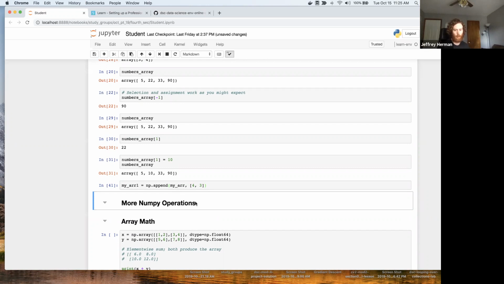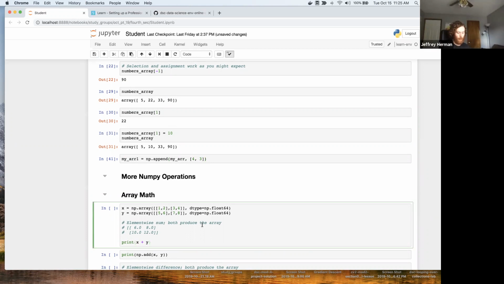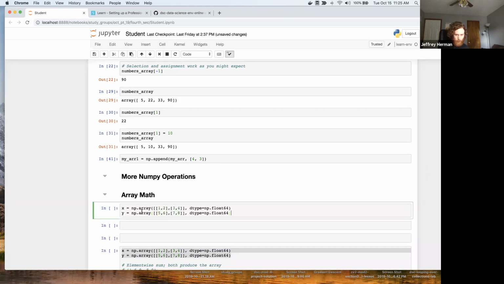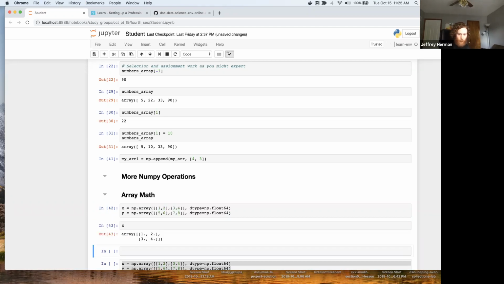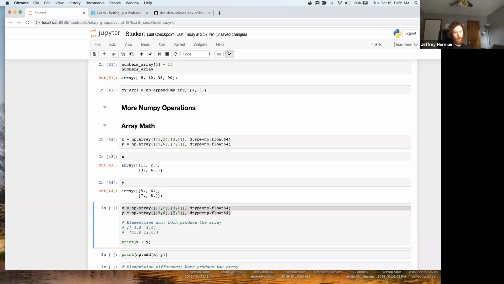All right, so next we're going to go into some array math, and this is really great about NumPy. If we have 2 arrays, let's print these out above. X is 1, 2, 3, 4. Y is 5, 6, 7, 8. We can add them together.